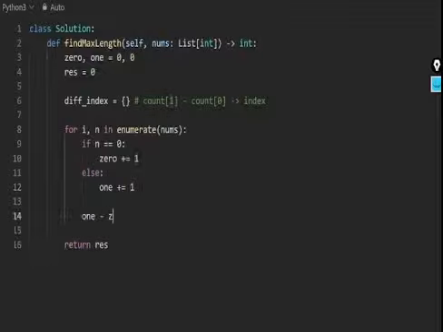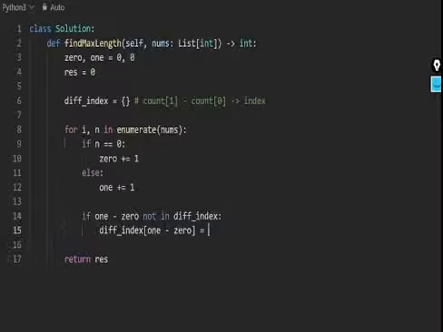But now, let's check something. Let's first calculate 1 minus 0. And what we want to know is if this is not already in the hash map, let's put it in the hash map because we only want the first one. So if this is not in diff index, let's add it to diff index, and we will map it to the last index, of course.